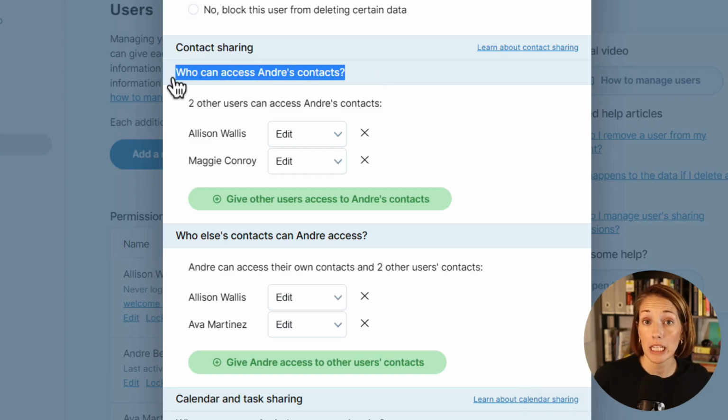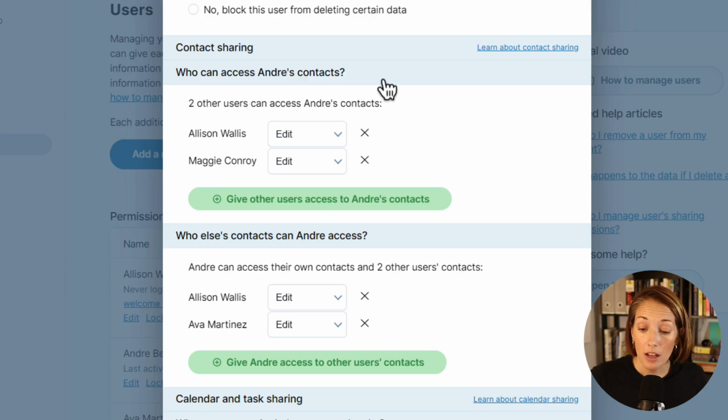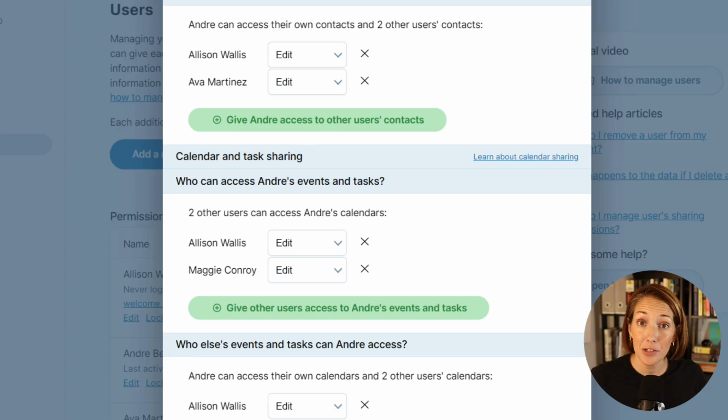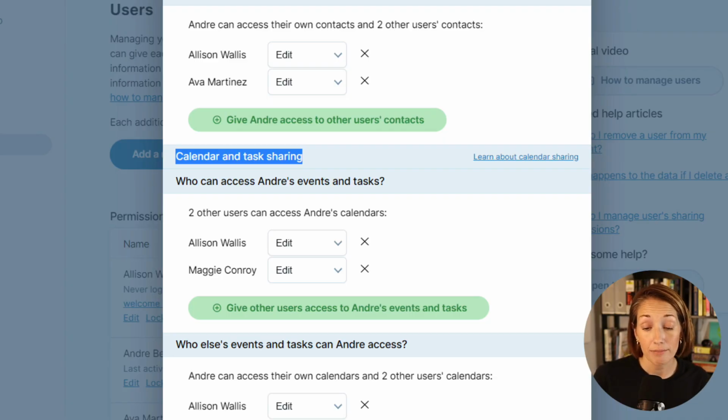These permissions go in the other direction as well. So if I need to be able to see and edit Andre's assigned records, I need to have edit access to Andre. Finally, since the CRM has a fully robust calendar, you'll also set up similar permissions to share events and tasks with other users. Just like contact sharing, each user has the ability to see and edit each other's calendars or not.